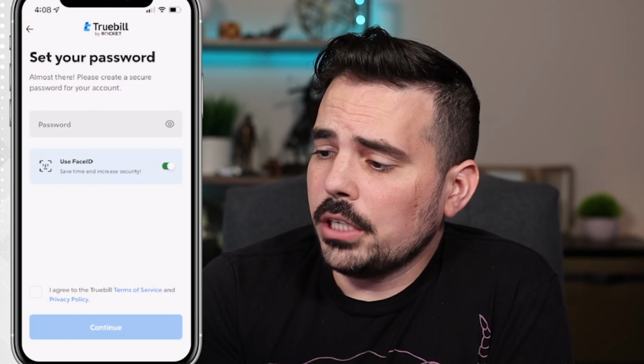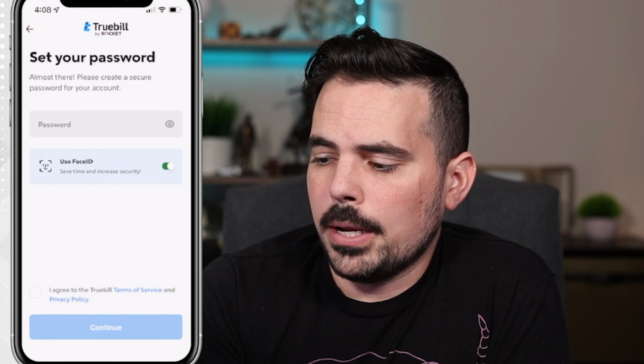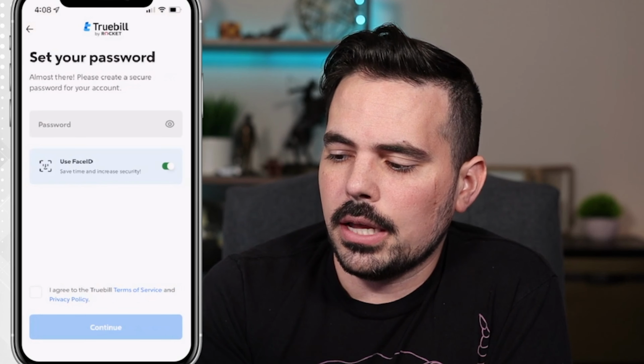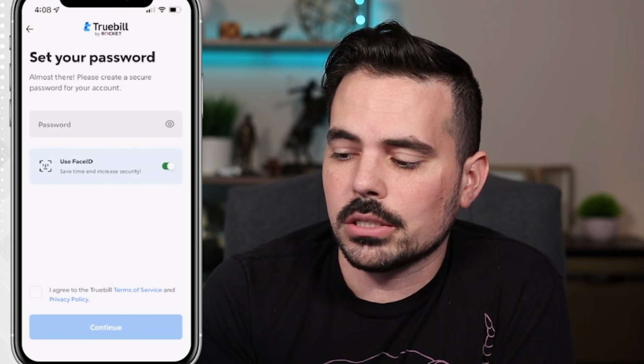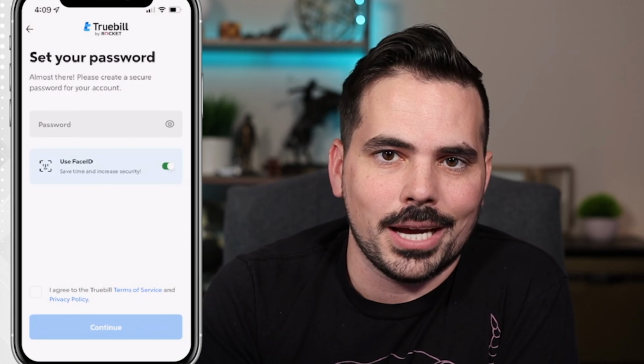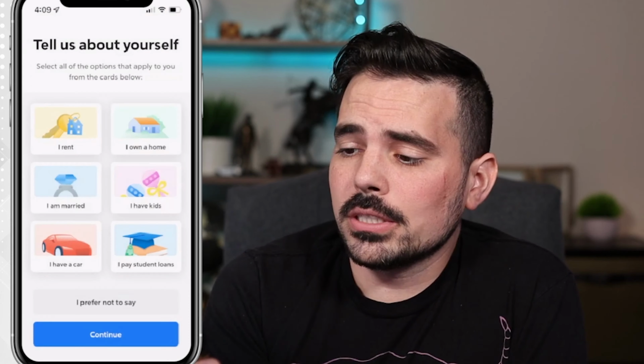So once we plugged in our email, it's going to ask for our password. So we're going to go ahead and put in a password. We can also use Face ID to save time, which is already highlighted there. And then we're going to agree to the terms and conditions and privacy policy. Once all that is good, we're going to have that continue button highlighted, and then we're going to move on to the next step.